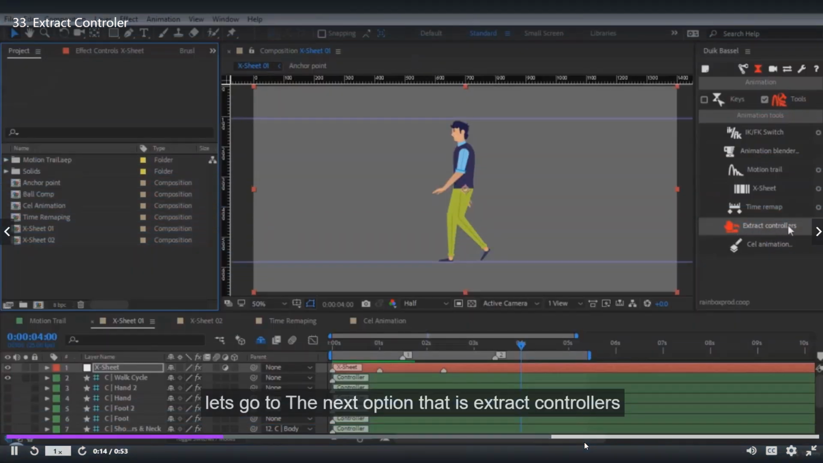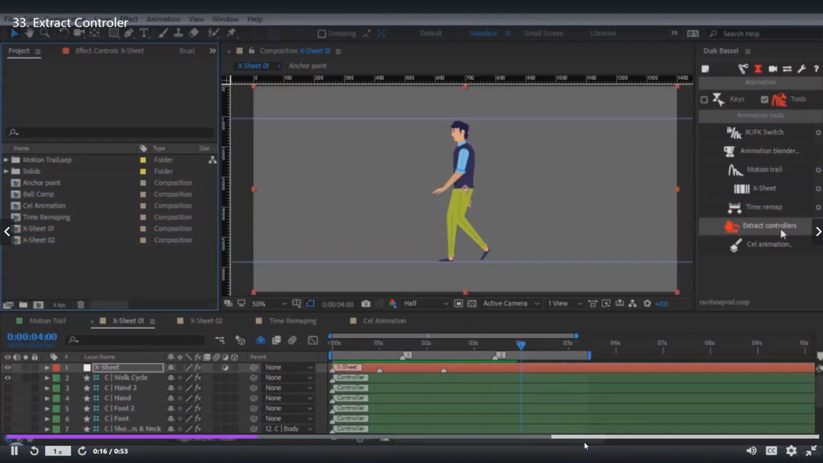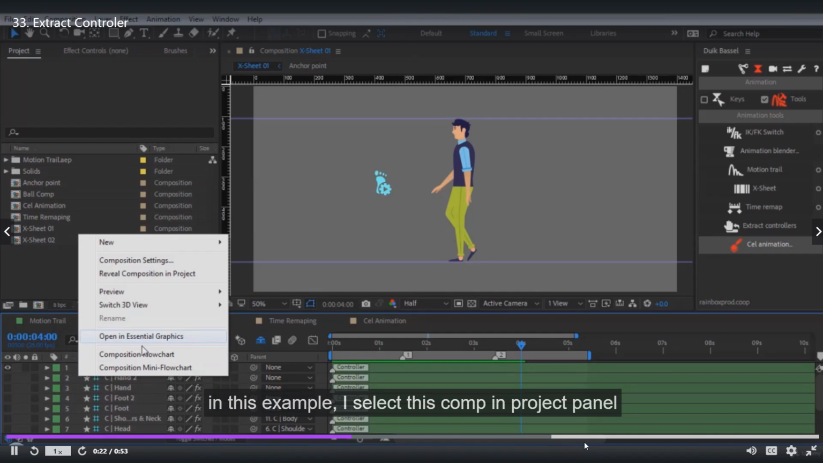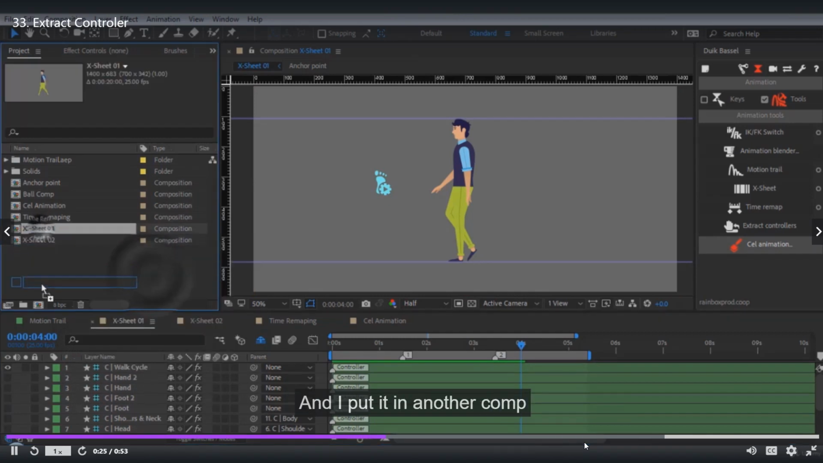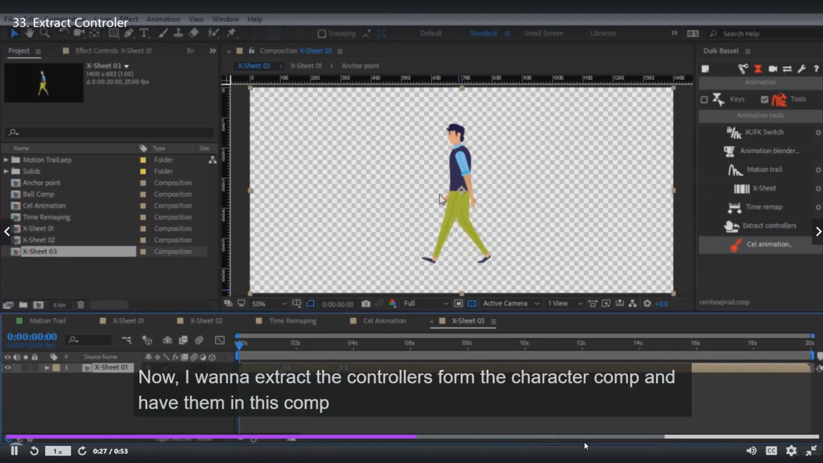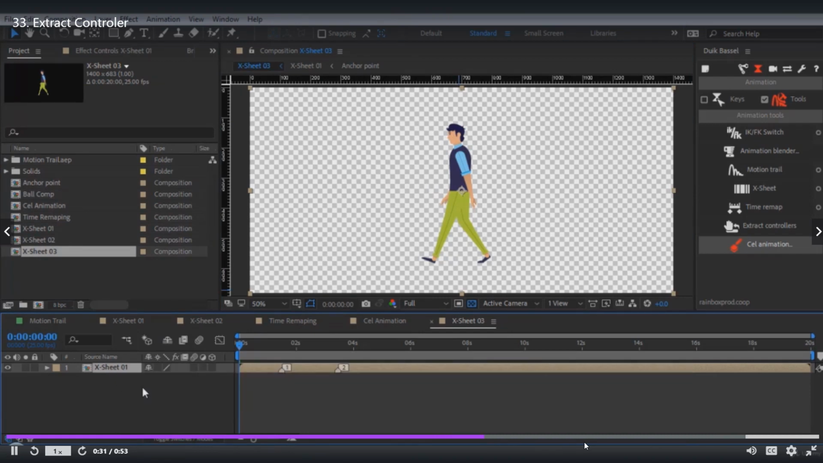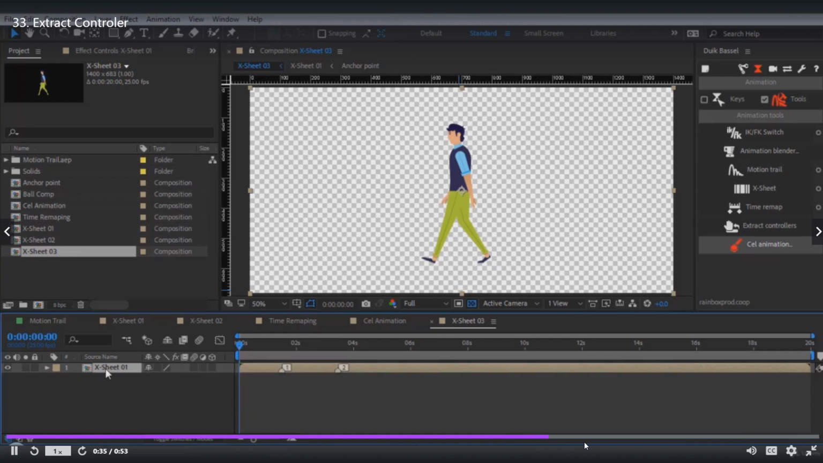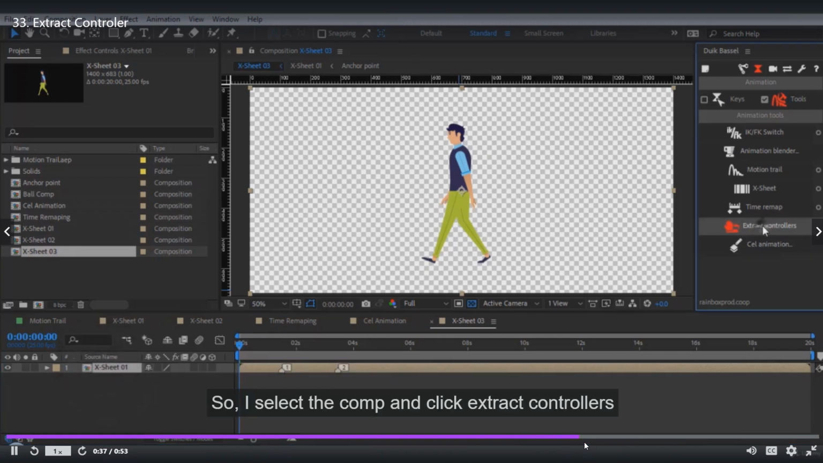Let's go to the next option, that's extract controller. Well, this option is for extracting the controllers from the pre-comp. In this example, I select this comp in project panel and I put it in another comp. Now I want to extract the controllers from the characters comp and have them in this comp. I want just the controllers and don't want all the layers to be extracted. So I select the comp and click extract controllers.